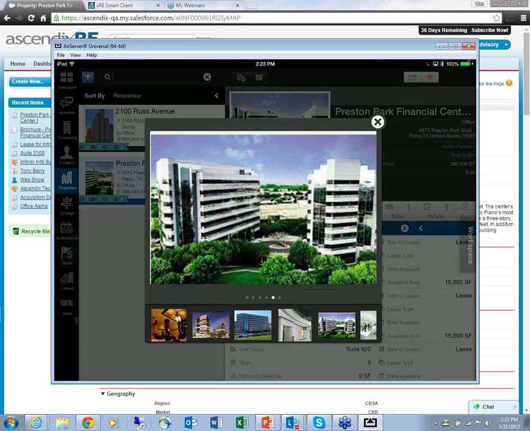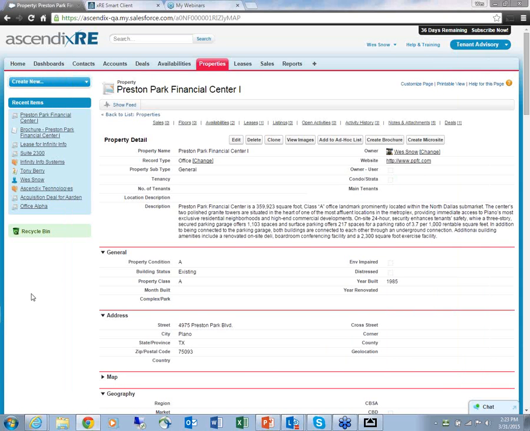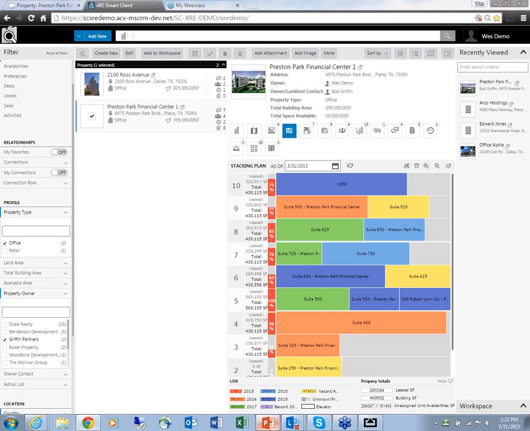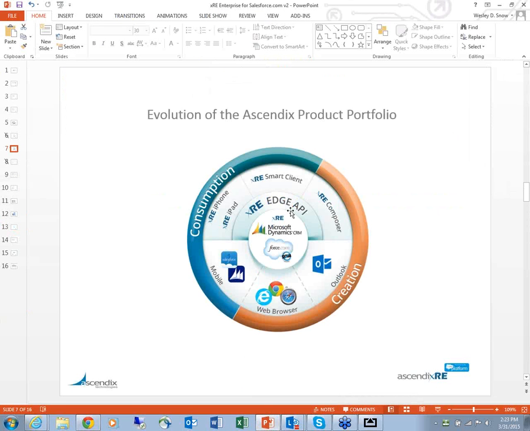With that said, that's the iPad. Again, this isn't about going full bore into the iPad, but I wanted to at least let you know that with the xRE Enterprise Edition, this particular option is available to you in addition to the Salesforce One platform. The other thing is the SmartClient. Again, let me go back to this particular slide here that talks about the wheels.